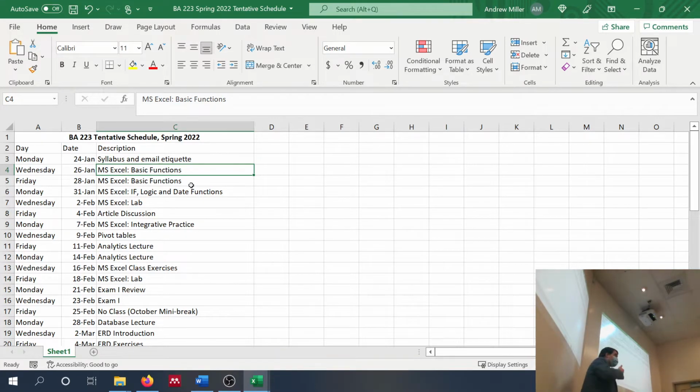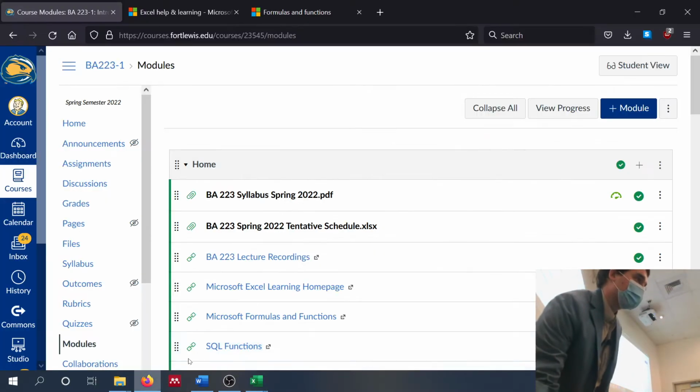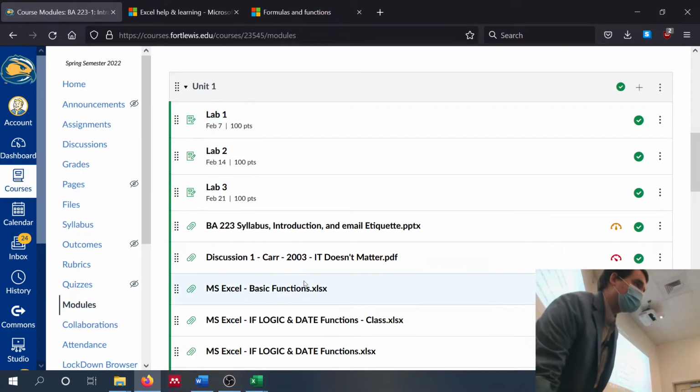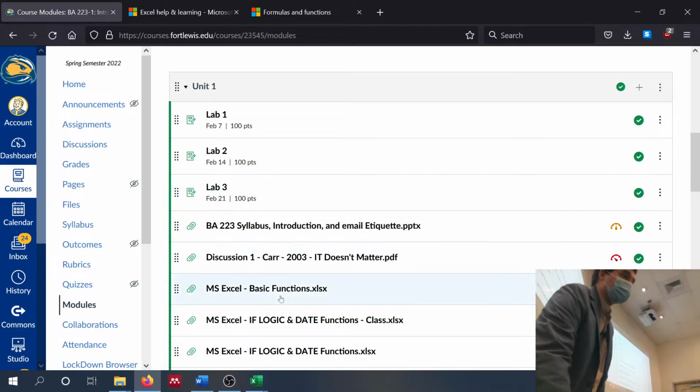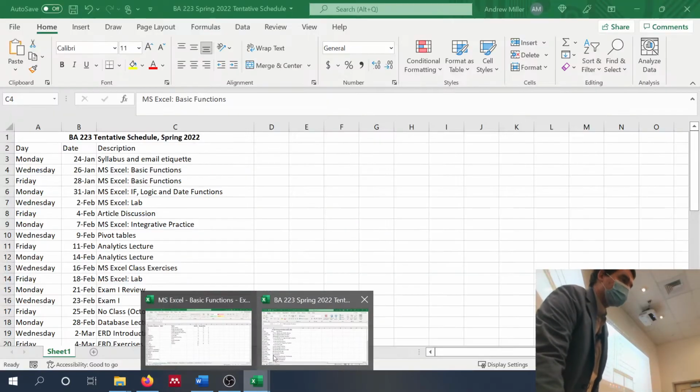Then we have an article discussion. The article's already posted in Canvas, so you can go ahead and get a head start reading it if you wanted. It's this "IT Doesn't Matter" article right here. It's going to be done, I think, the 4th.